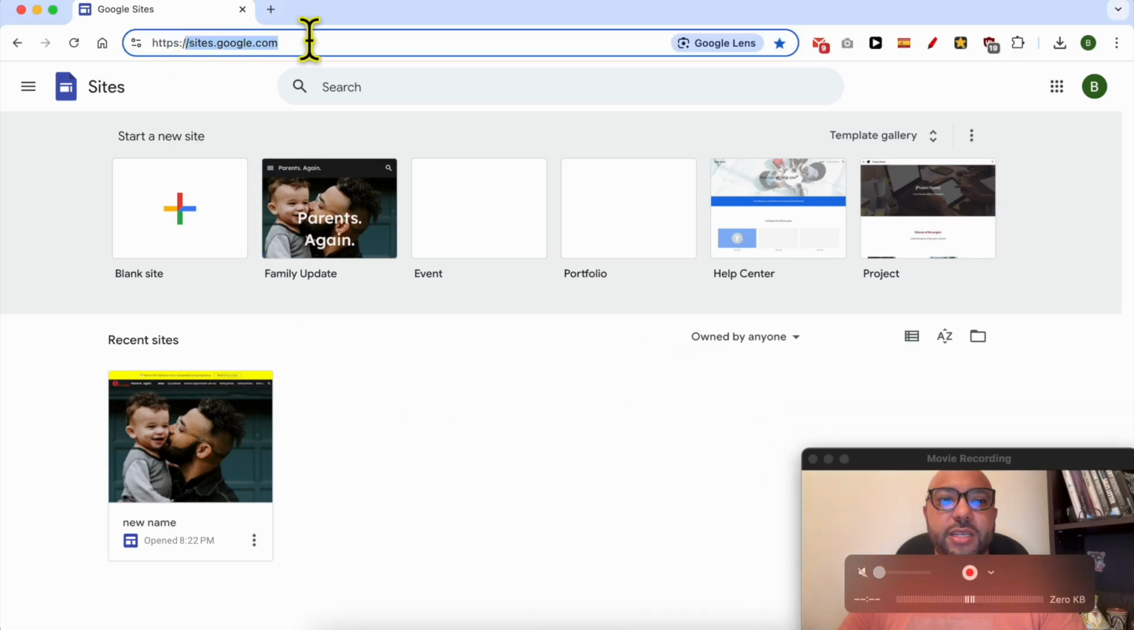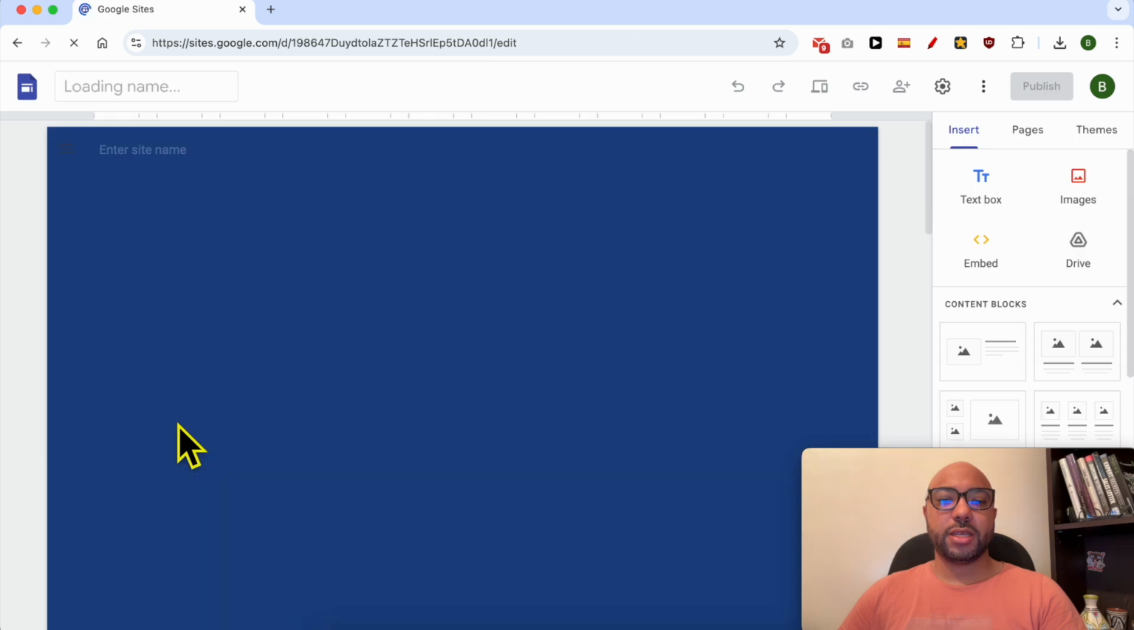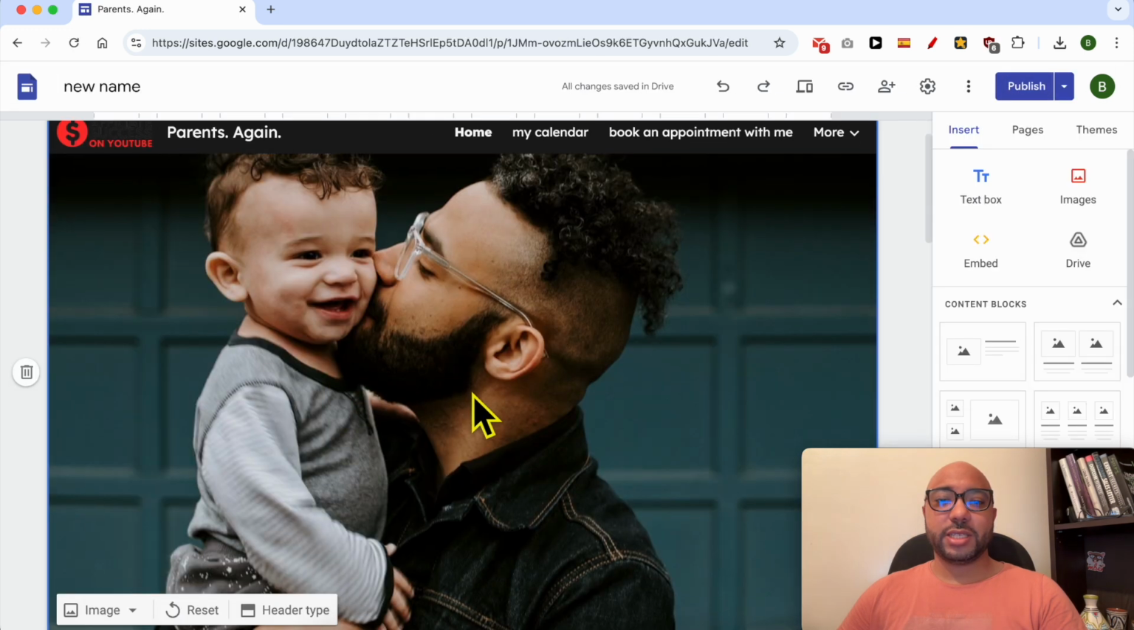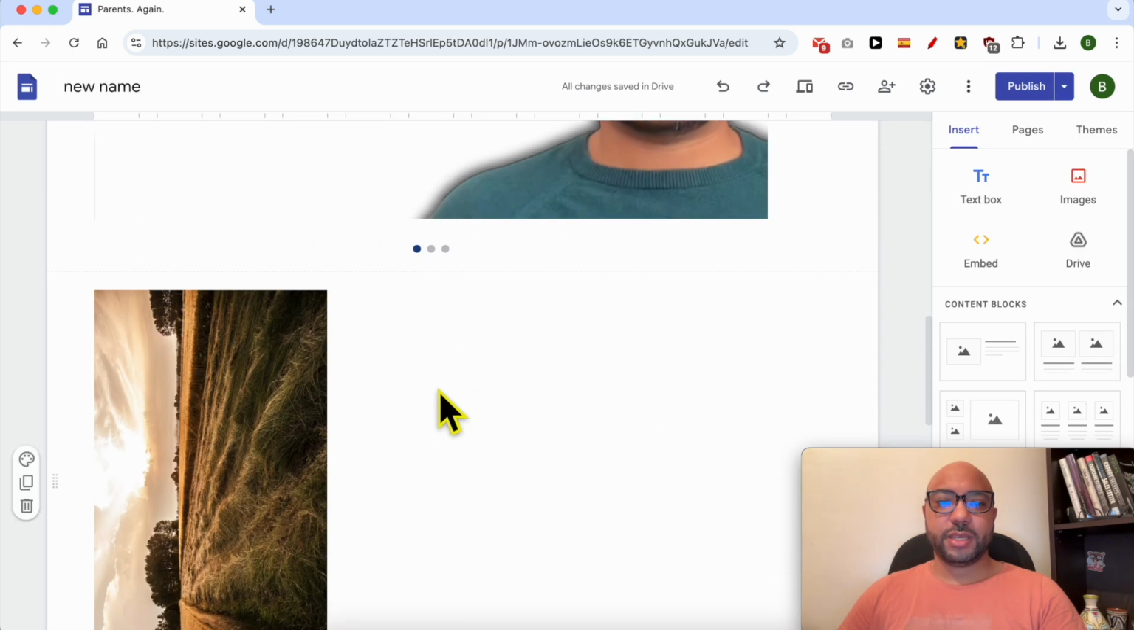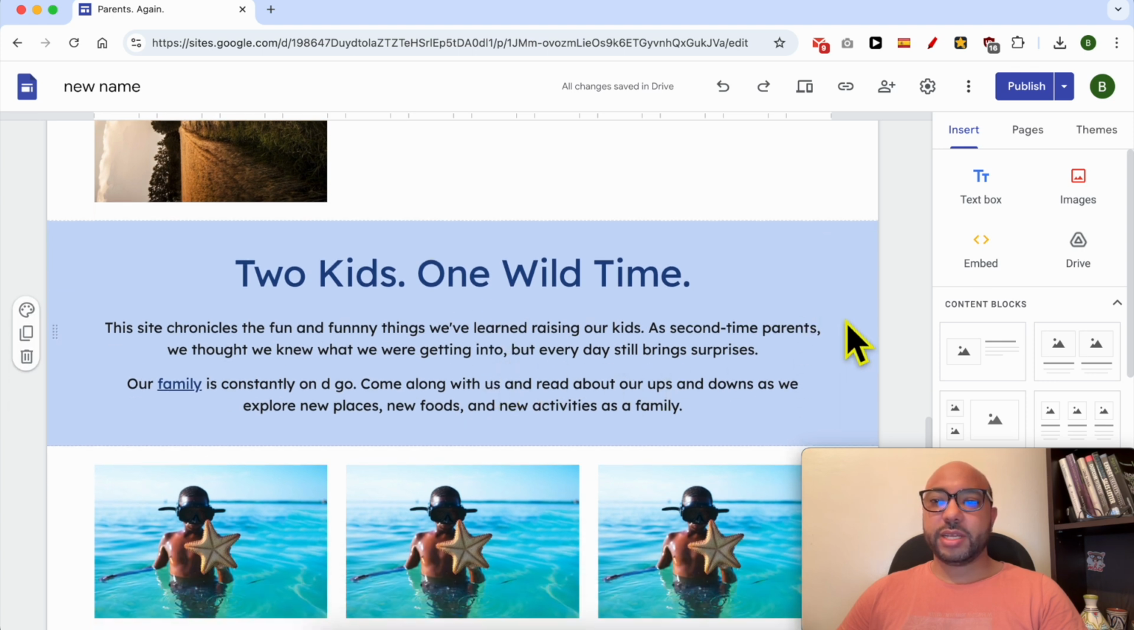First, visit sites.google.com, then enter the website you want to add your Instagram link on. Scroll to where you want to add your Instagram link.